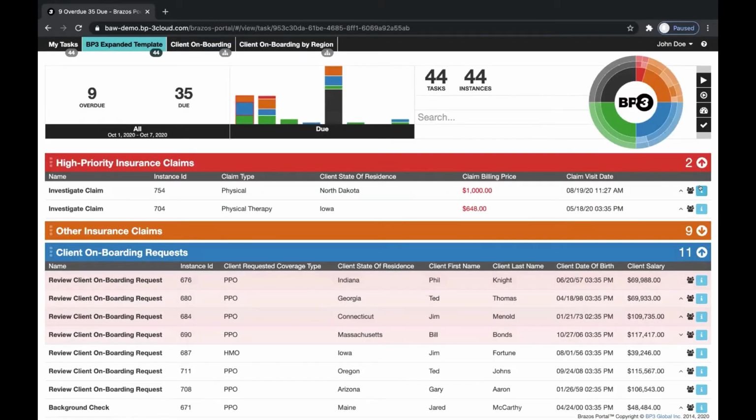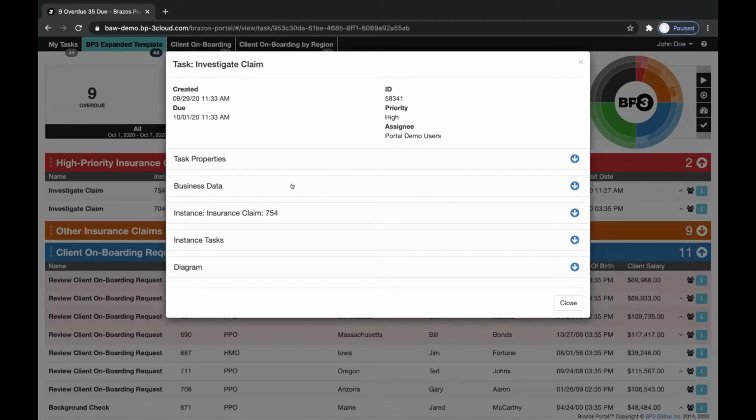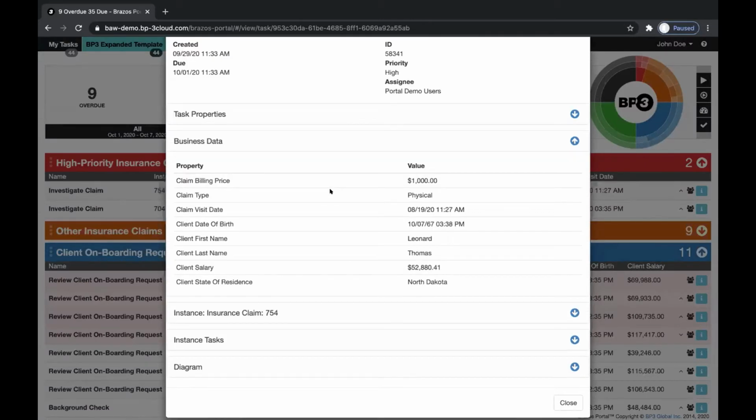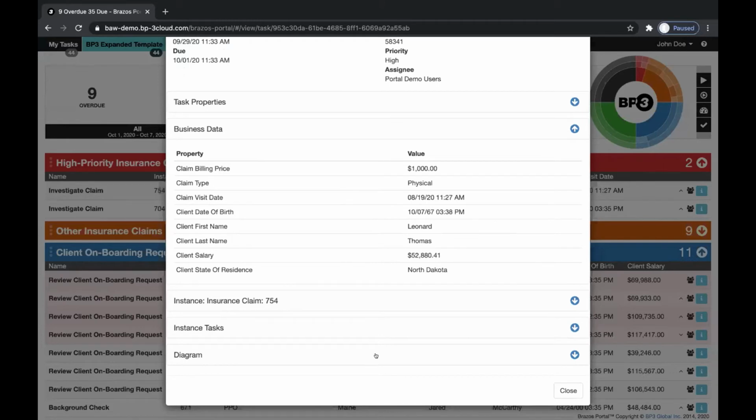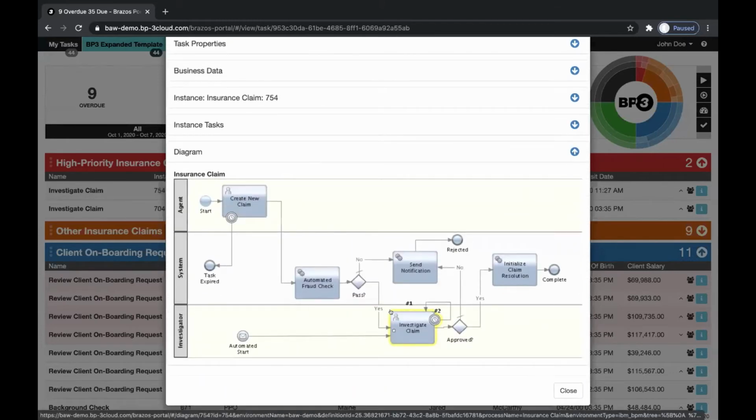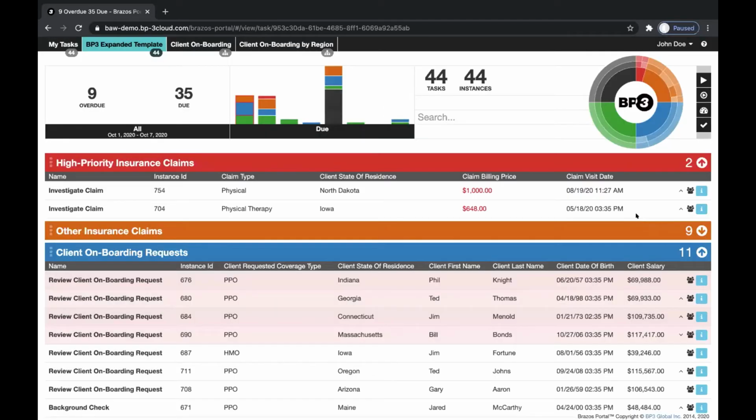A couple other quick things here. If I click the info button, I can see additional business data about my task pretty readily here. The other thing I can do is if we choose to give this access to the end user, they can see a diagram of the process that they're currently inside. So it gives them some context to the work that they're doing and allows them to understand how their work affects other people downstream in the process. Okay, so that's kind of the standard Brazos portal pitch here. You can do some other things like customize these views and share them across different teams.